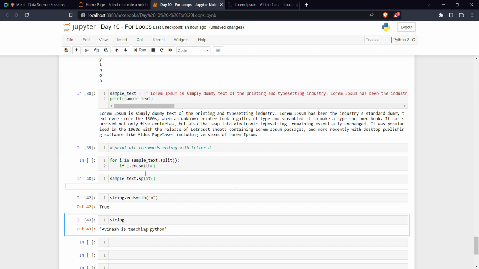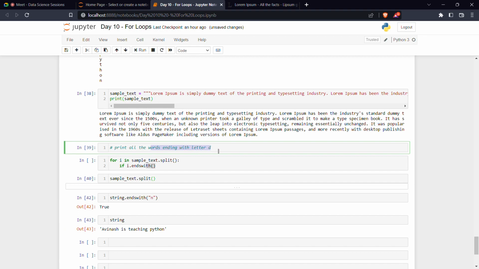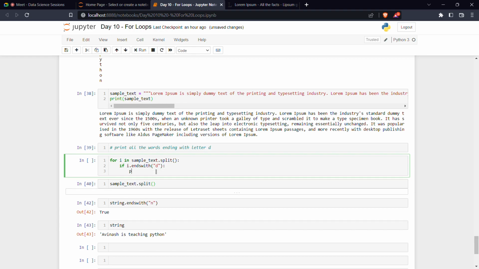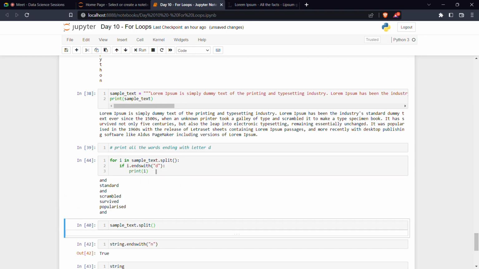Here I apply the same thing. I will find all the words that end with letter D. If i.endswith('d'), then I'll print that i. So these are all the words that are ending with D.